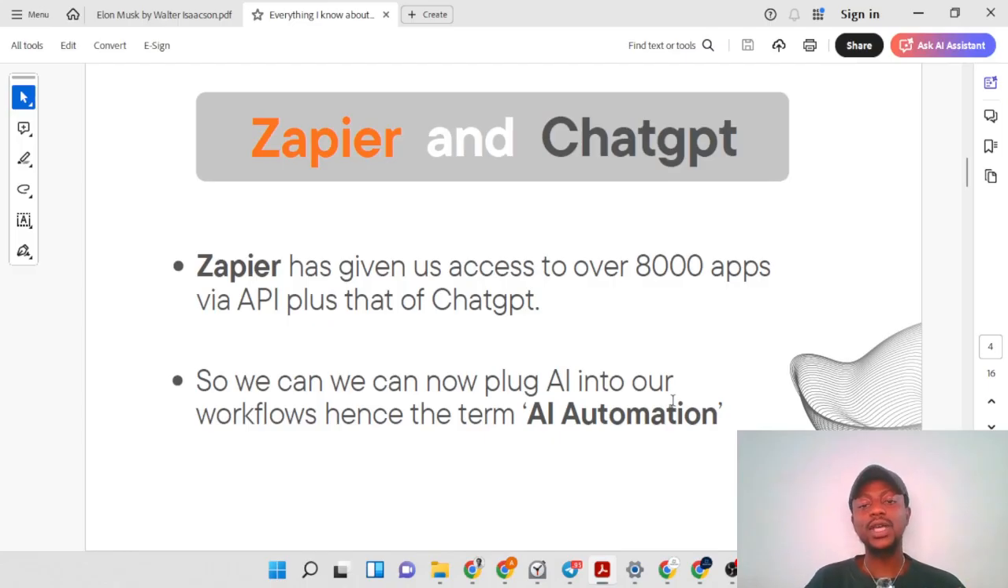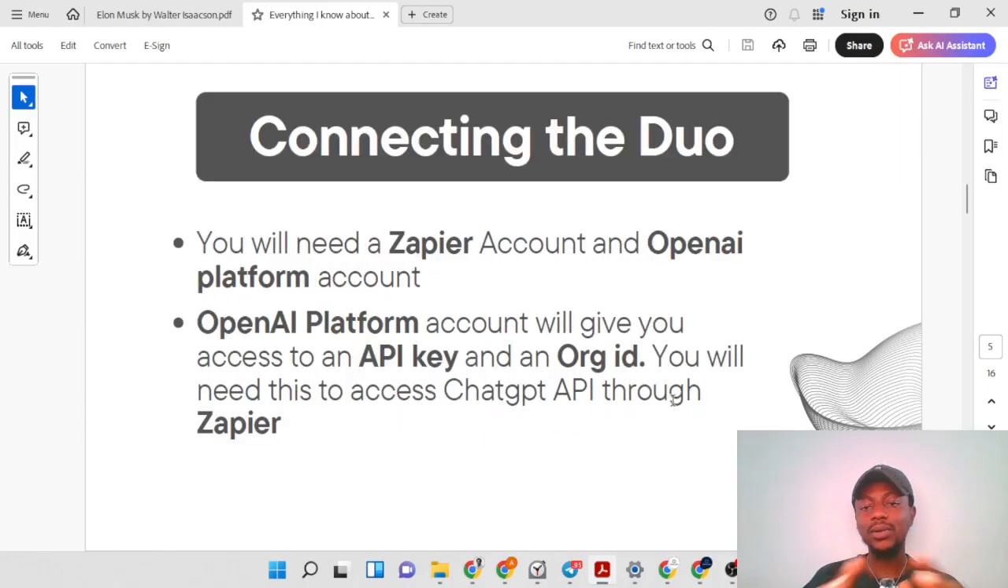So we have something not really deterministic. It can go through different trees, right? Decision trees, right? So that's exactly it, it has more like 100x the power of Zapier. So we can use ChatGPT to add AI into our workflows and make automation much more powerful. Hence the term AI automation, right? So how can we connect this duo?